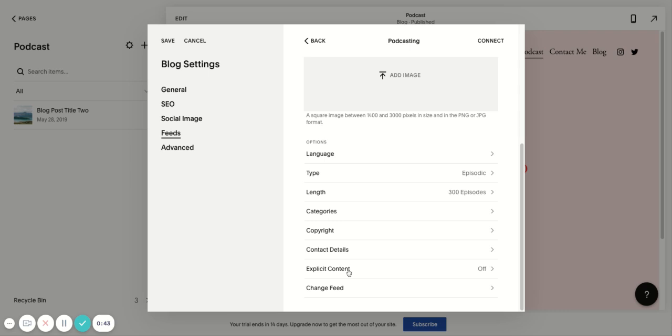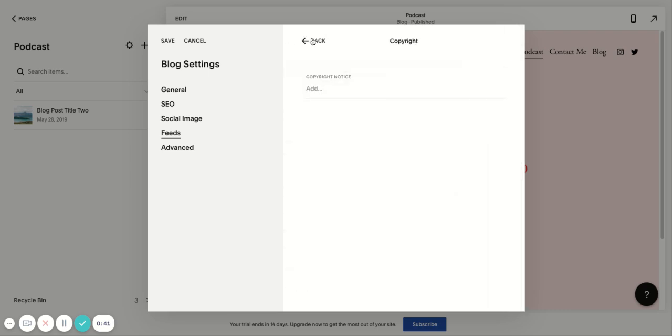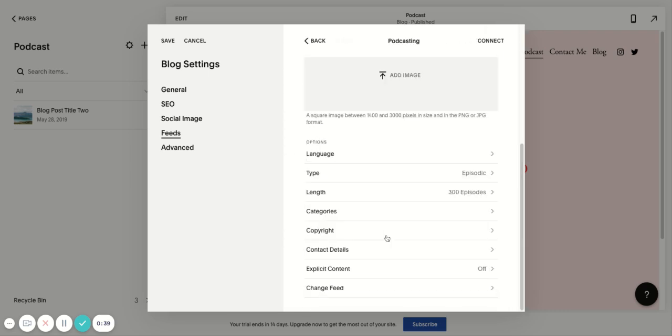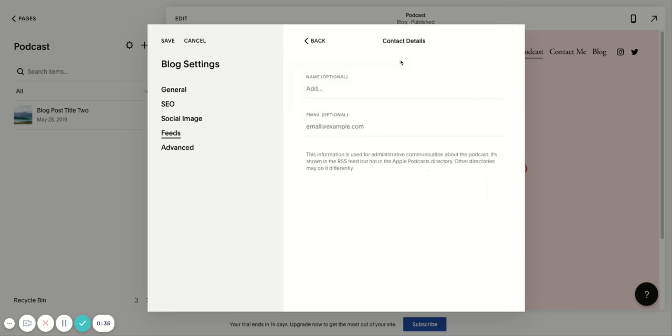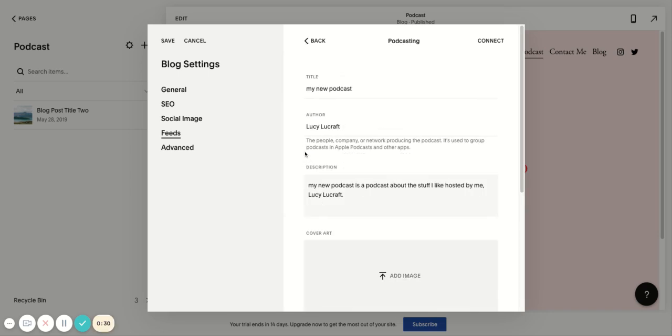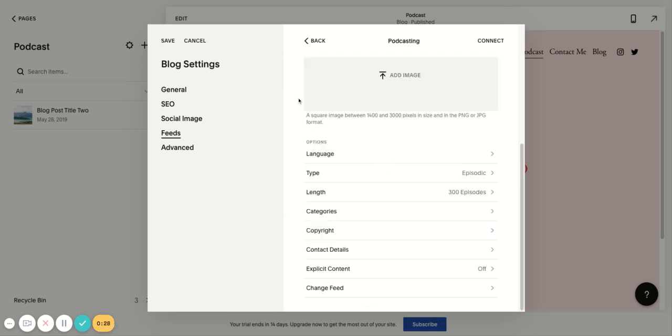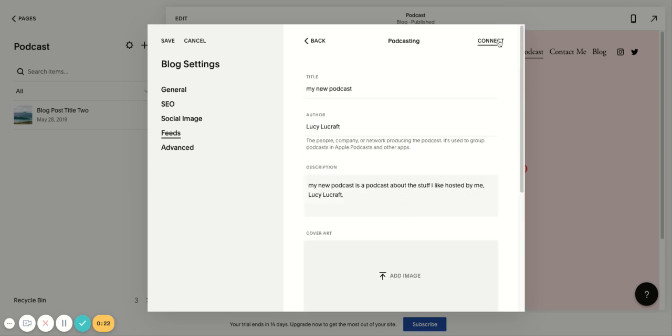You can put explicit content or not, put in your copyright, which would be copyright of Lucy Bluecraft. You don't have to put anything. Contact details, I would not put anything here. You can. It's up to you really, but I wouldn't worry about that bit. And then you just hit connect. Obviously, we're not going to do that because this is not my new podcast, but you can do that at this stage.